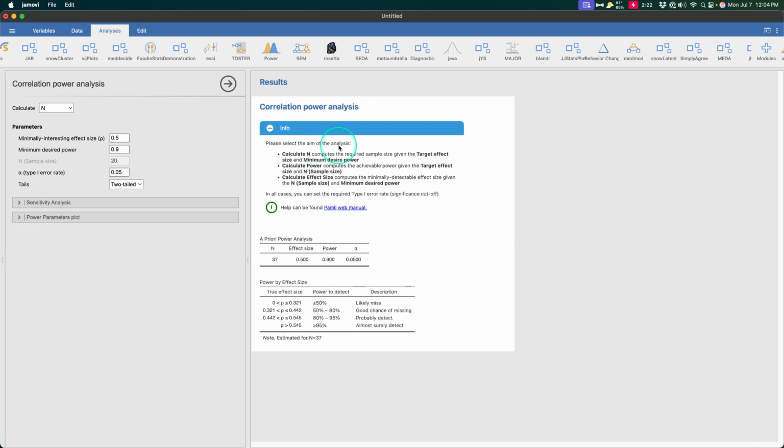So please select the aim of the analysis, right? So that's over here. Do we want to do N, power, or effect size? And remember, N, power, and effect size, including our type 1 error rate criterion alpha, these 4 things are connected when we do a power analysis. They have either a direct relationship with each other, or an inverse one, right? When one goes up, the other one goes down. So that's useful background knowledge to have when you do this kind of stuff.